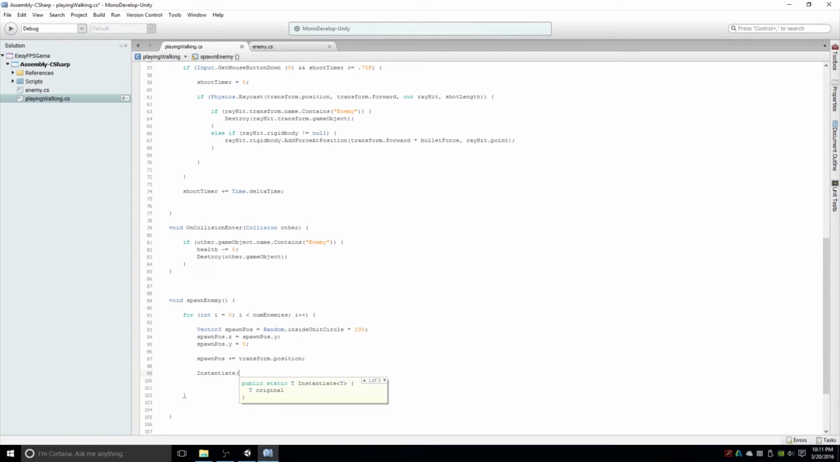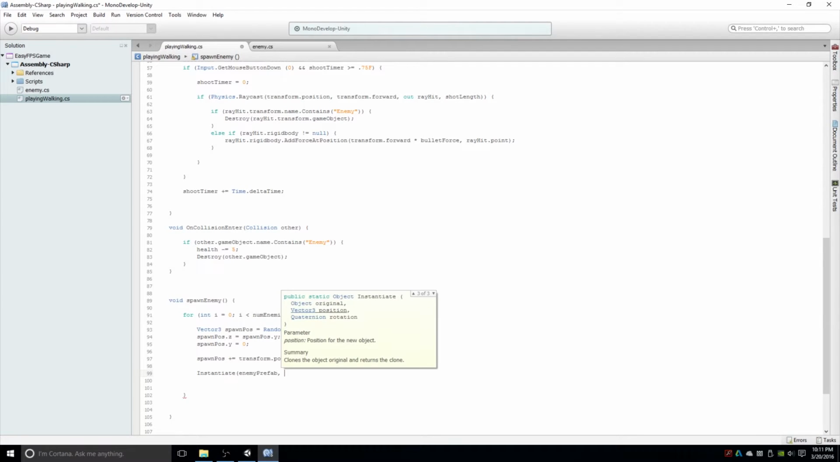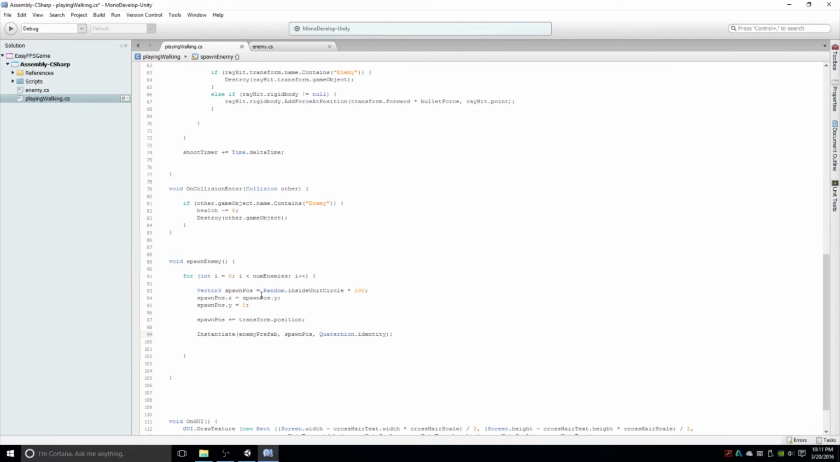And then finally, we need to actually spawn the enemy. So Instantiate takes in the enemy prefab, then it needs to take in the spawn position, and then it's going to take in a Quaternion.identity, which is basically just a fancy way of saying no rotation, keep it as default rotation. So with that, we should now have an enemy spawn method.